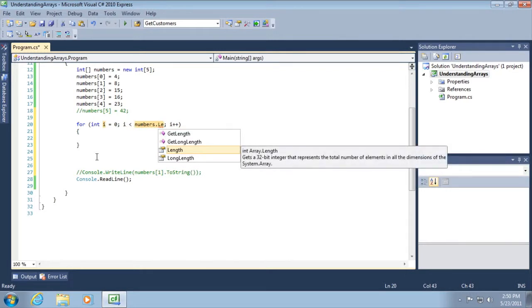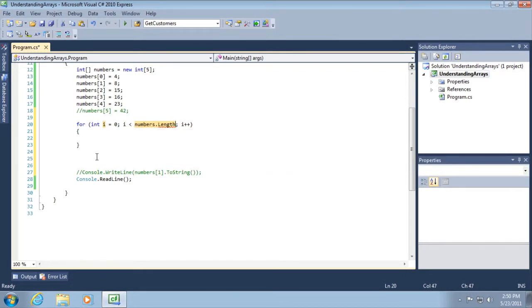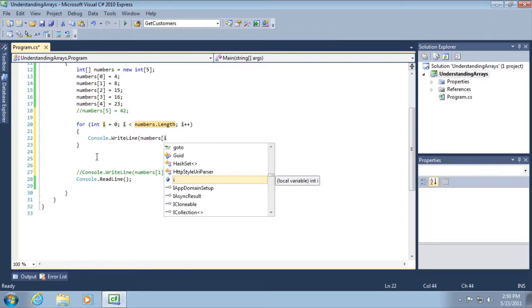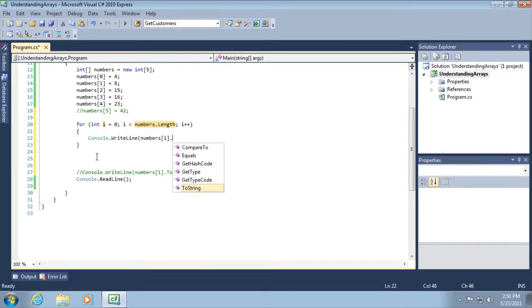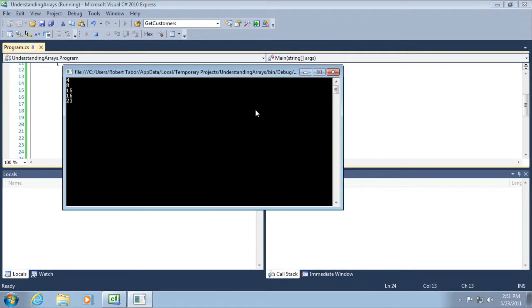So this is a special property that will give us the total number of items that have been defined in our array. Inside of the code block, I'm going to go to Console.WriteLine and then numbers, and we'll open a square bracket and then use i. That's our iterator that we declared in the for declaration, and then we'll do ToString here.